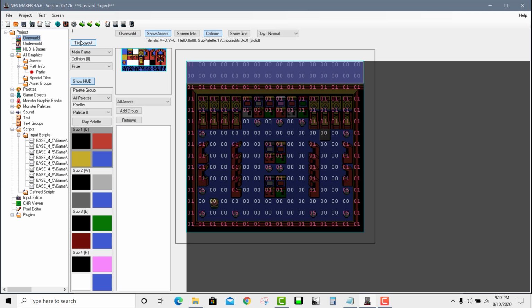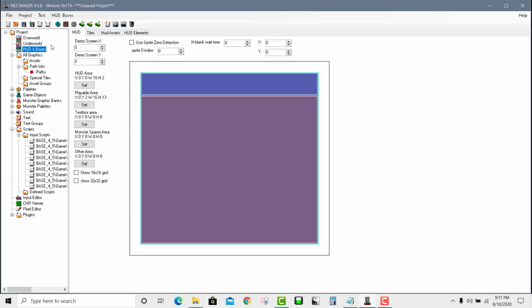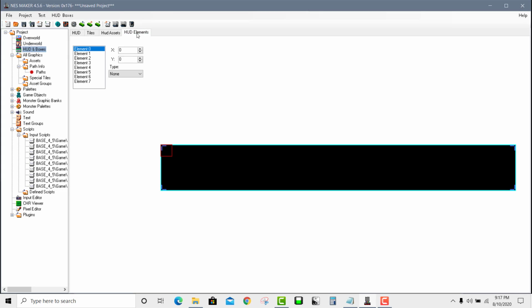But first, what I'm going to do is go to HUD and boxes, and I'm going to add some HUD elements. The first thing that I'm going to add is text that says lives. And then I can move X and Y around the screen until I get the word lives wherever I want it. The next thing I'm going to do is add the value of a variable. I'm going to add a number, and it's going to use the variable my lives.